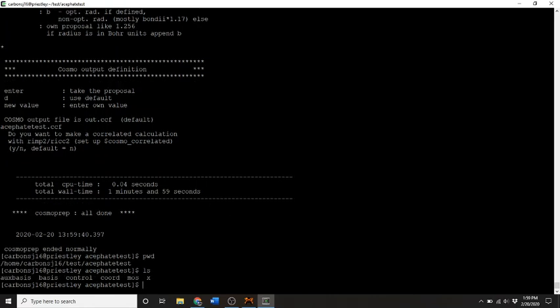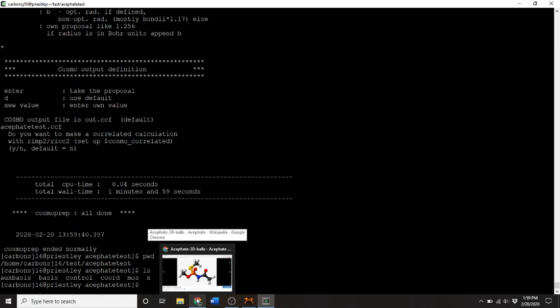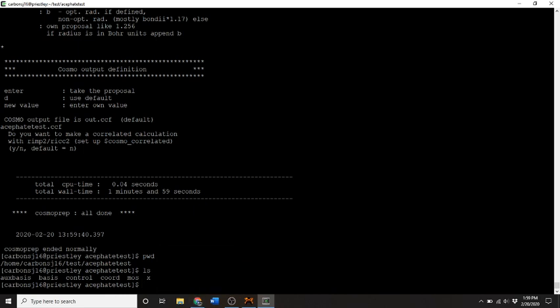We can see our new files: control, coord, and basis. Those were created in define and Cosmoprep. Okay, so now what we're going to do is copy in what's called a subscript file.